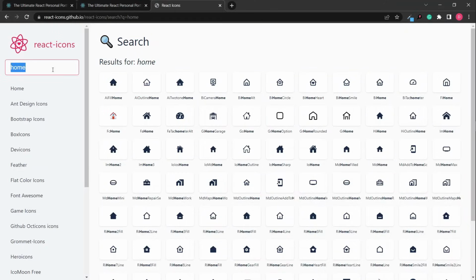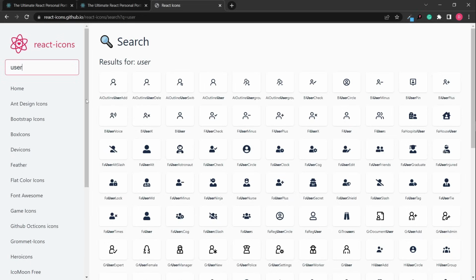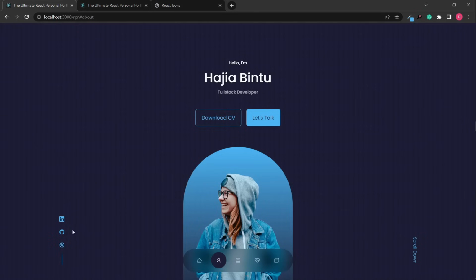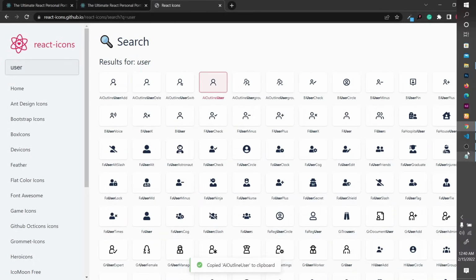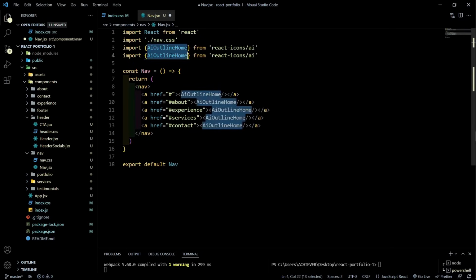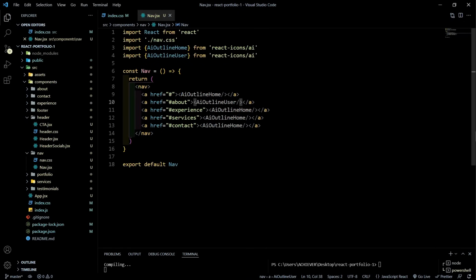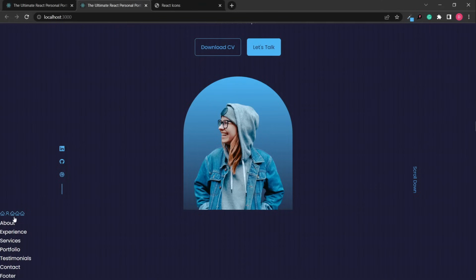The second one is going to be about, so let's say about or user. So about me, let's see what we used here in the project. Okay, I'm going to use this one. Let me duplicate this, replace that. This is going to be AI, and I'm going to paste this in. So this user. Now let's check that, and we have that.